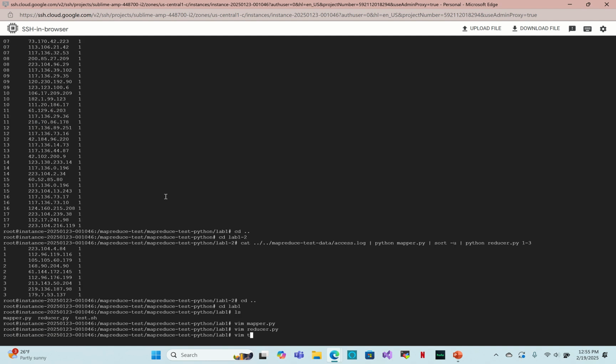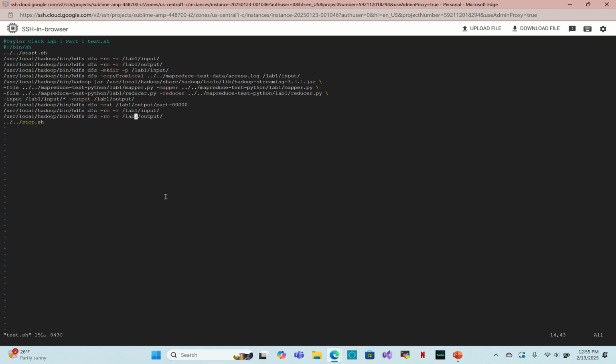And then for the test, this is pretty much the same as in Logstat and Logstat 2, with just it changed to Lab 1 where needed. And so it basically just adds and removes the files and directories needed to test the code.